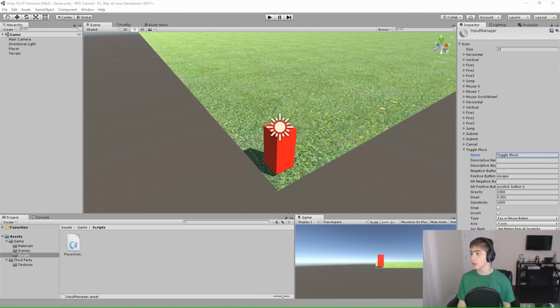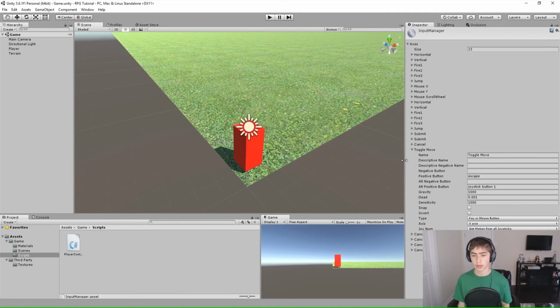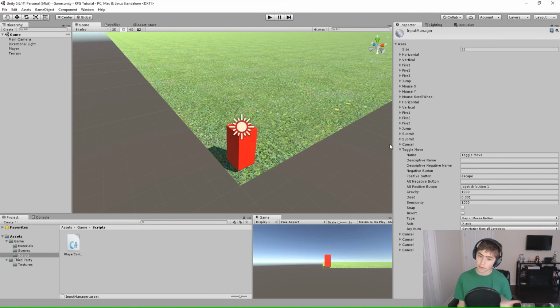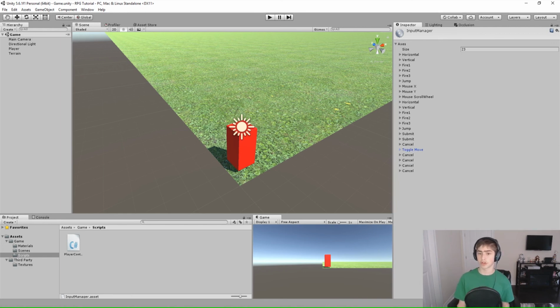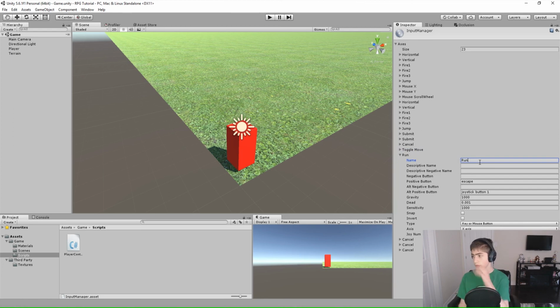So this is gonna be the side button, and so the positive button. Descriptive name, descriptive negative name, negative button is all gonna be blank. Positive button is gonna be mouse 3, which is the side button code. We really don't need an alt negative and positive, and then this stuff is just gonna all be the same. So it's a toggle move. Okay, we're gonna have a run. And that's going to be a left shift, okay? And that stuff is just going to be the same.